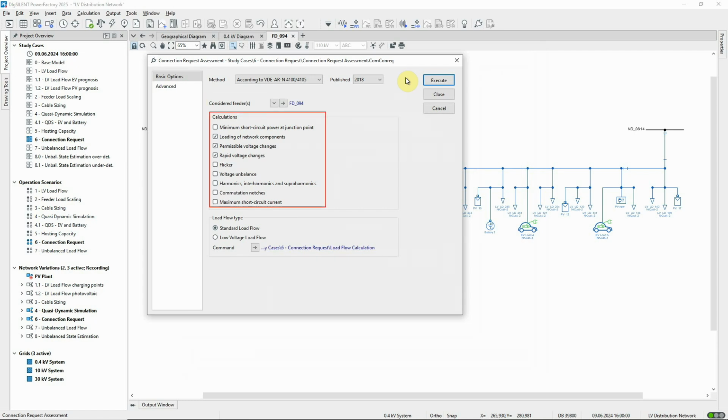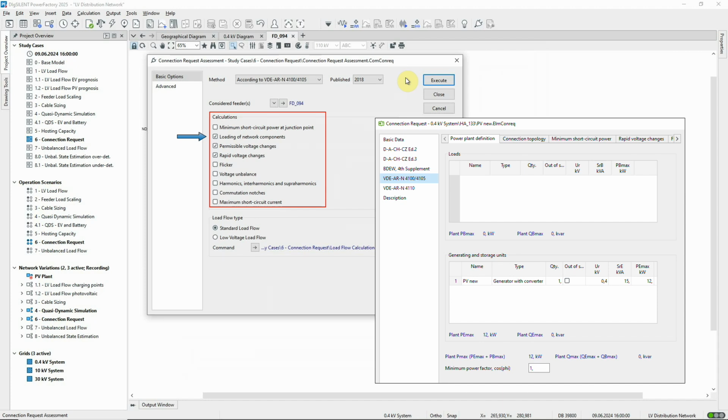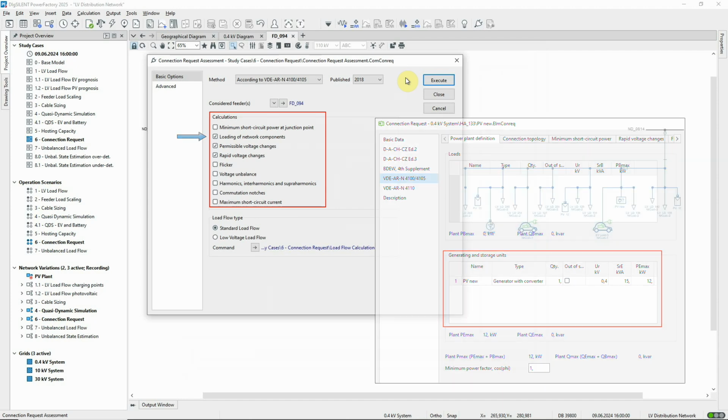Here, the calculations covered by the standard can be selected to run. For this type of generator connected to a low-voltage network, the most relevant are the loading and voltage calculations that have been selected. The loading of network components calculation runs separate load flows to assess three cases: the loading in network with no connection request elements, the loading with all connection request elements just considering the loads table, and finally, the loading with all connection request elements just considering the generating and storage units table.